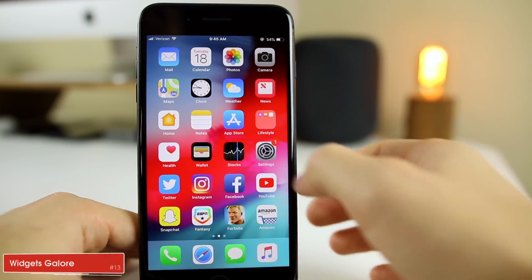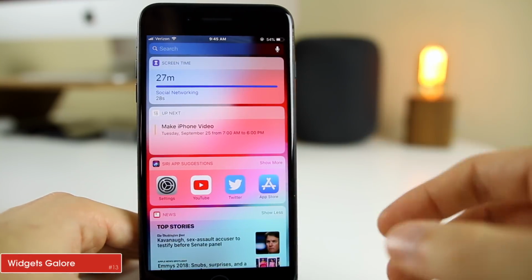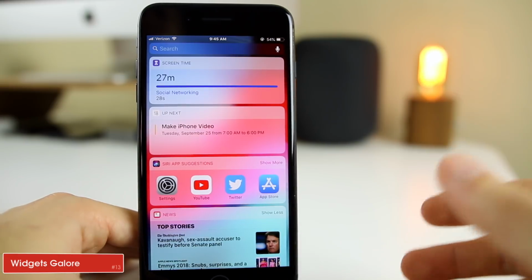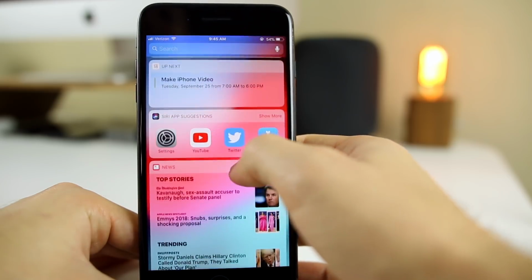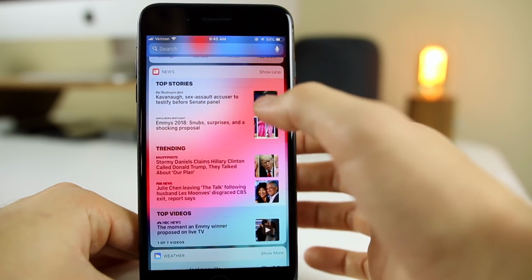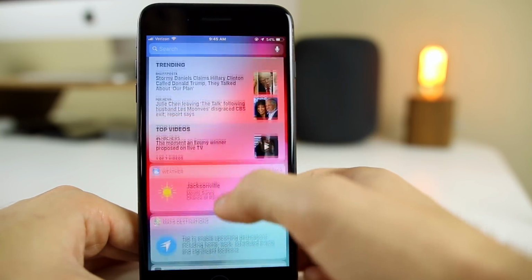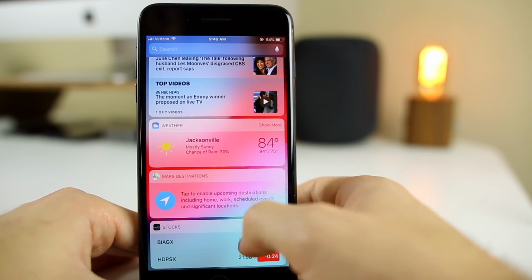The next tip is related to widgets, and this is just a tip where you need to be aware of which widgets you're using and which ones you need to maybe remove from the widgets panel. So for me, I have screen time. It's nice to see that up there and it doesn't eat away at too much battery, but you can see news will probably eat up a battery, and I don't really care about the news, so I should probably disable that. Same with the weather. If I want to know the weather, I will go into the weather application. I don't really need a widget for that.